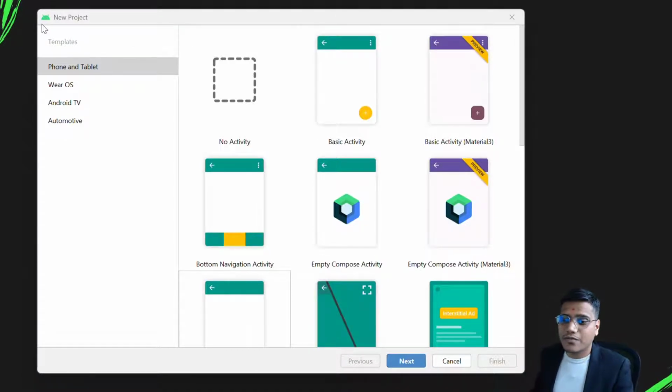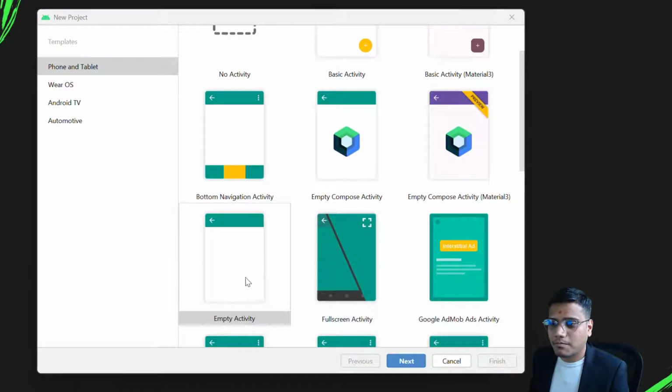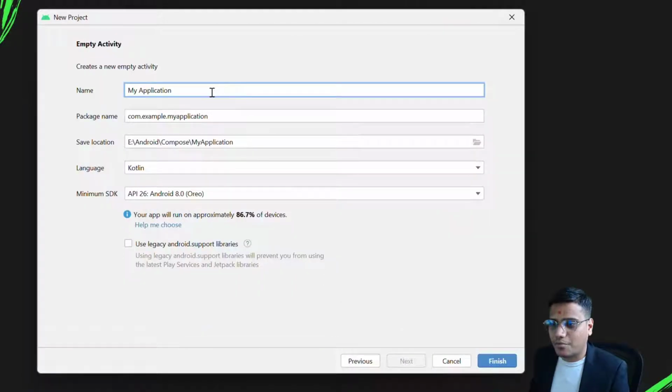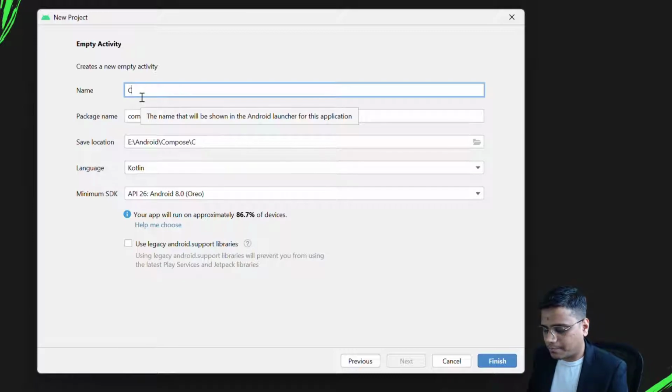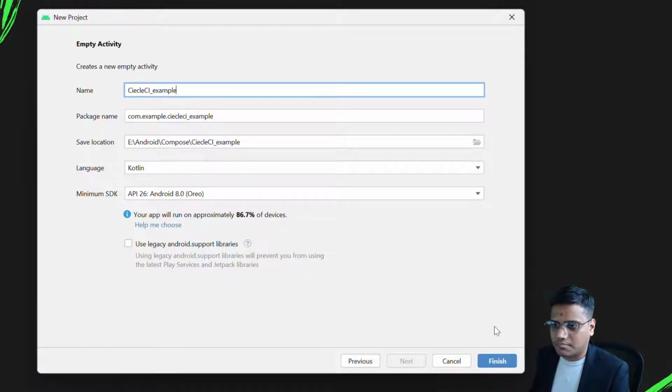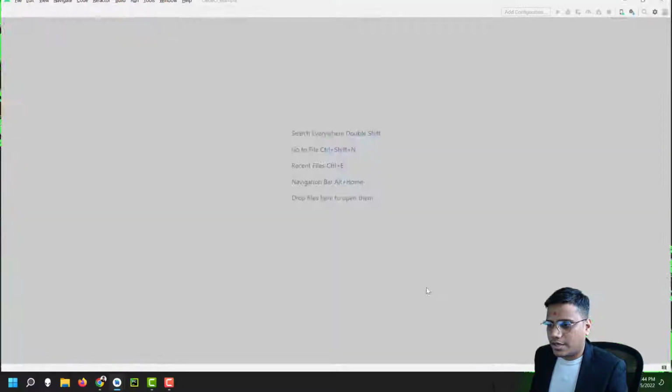So let's configure a CI/CD pipeline on CircleCI. What I'm gonna do is first create an empty Android project. I have Android Studio open, so let's name it CircleCI example or something. Example, yep, there it is. And then let's build the project.